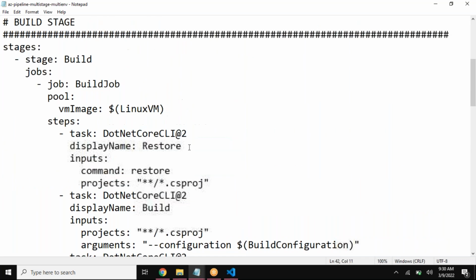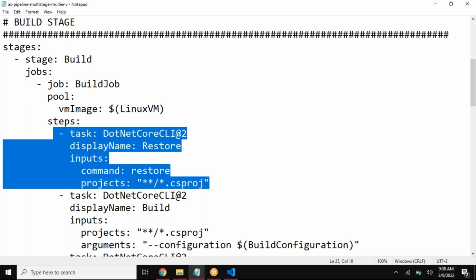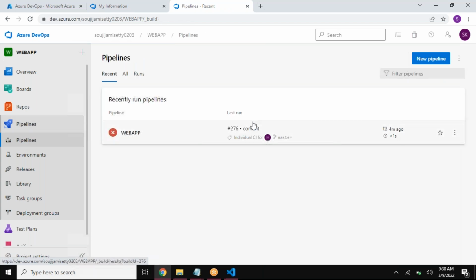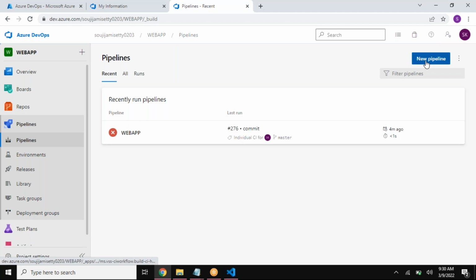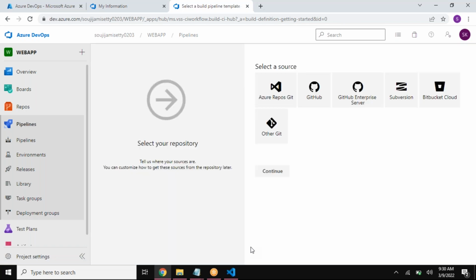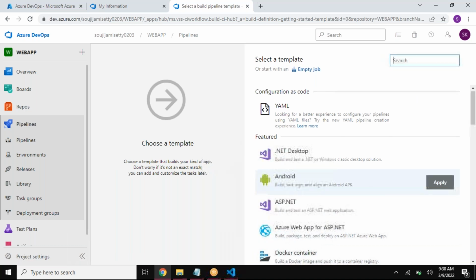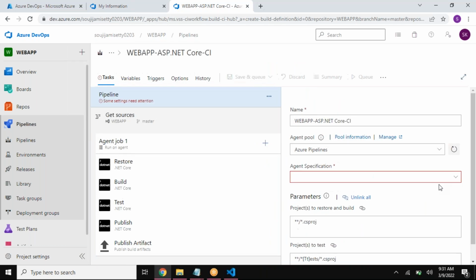So where can I see these tasks, where Azure provides all the step tasks for us? See here, go to my pipelines. Let me go to my new pipeline. Try to go with the classic editor. Within your classic editor, continue, and try to go with the template you're trying to handle.